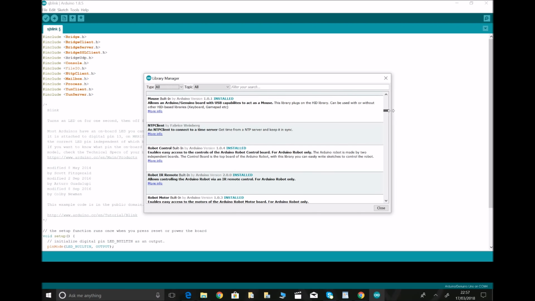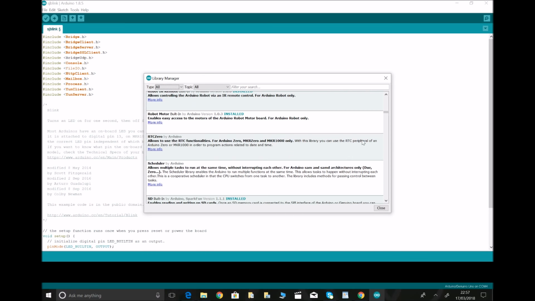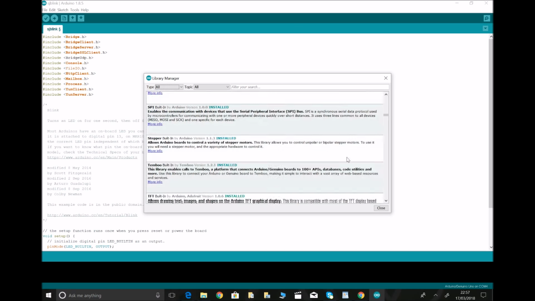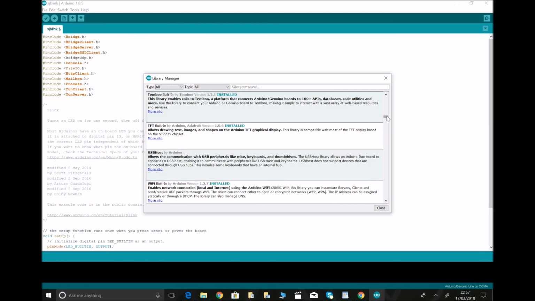So if I scroll through these and let's say I find a particular library that I'm interested in. I don't really know what these are, to be fair, at this point in time, still learning this whole environment. But let's go for USB host. Sounds like something I might use.